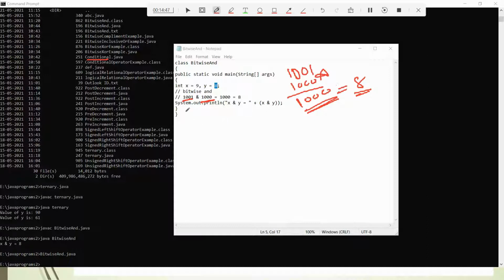Now how to print the value? System.out.println, and in the output, x and y is equal to, plus x and y, which you have to write in brackets. When you do this, bitwise AND will happen automatically and your output will be 8. So this is how your 8 will come.